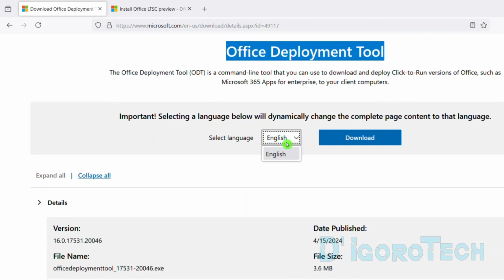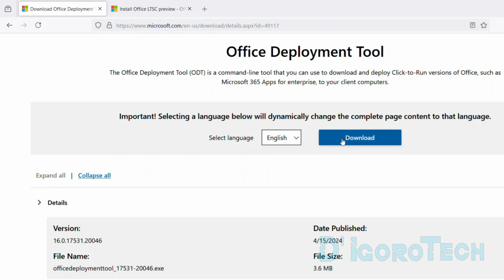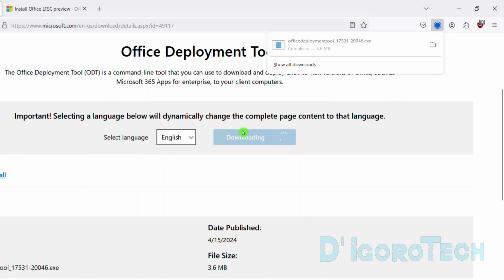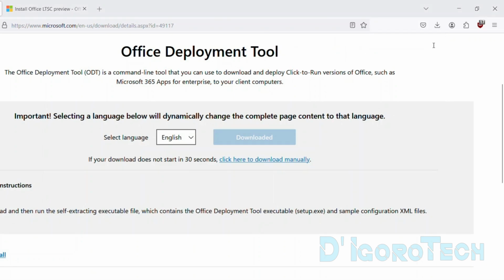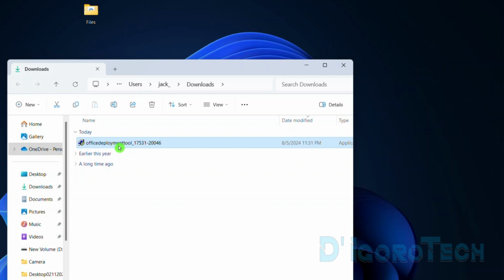Under select language, you can see that English is the only option available. Now, click download to proceed. The download process will automatically start. This is a very small file. Let's check the downloaded file. You can go to downloads or directly click the folder icon. The file name is Office Deployment Tool. Double click on it to run.